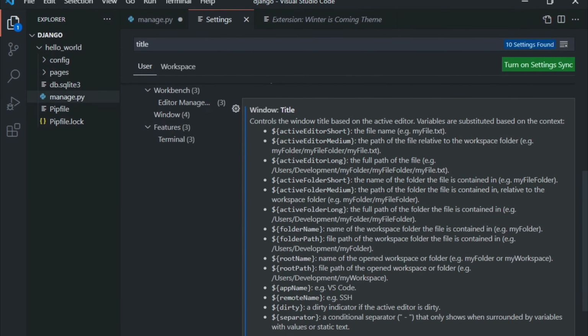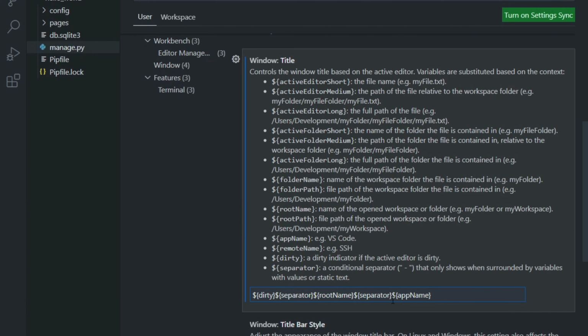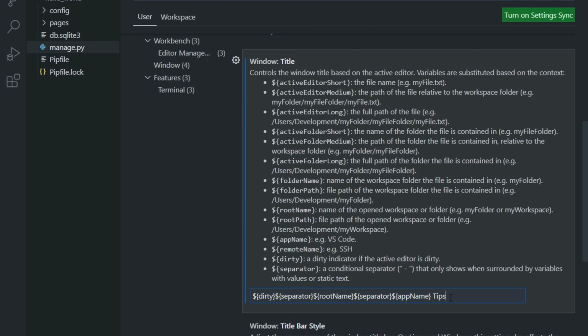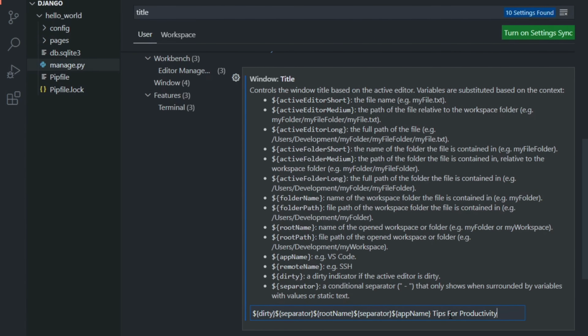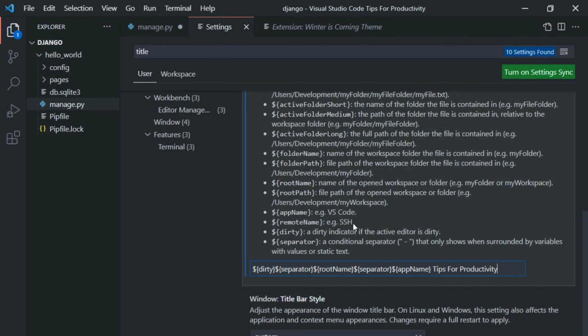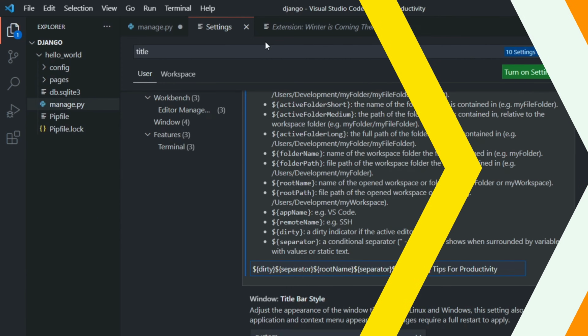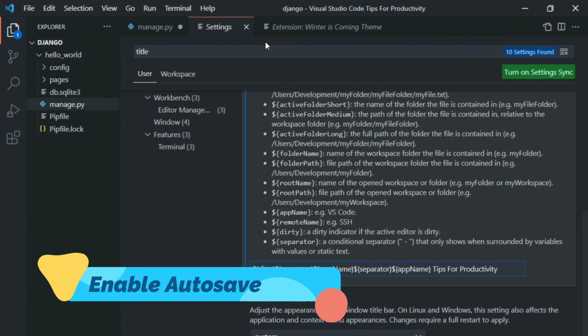Suppose you want to display something else in the title. In that case, you can directly type it. Like if I type tips for productivity after the app variable, the title will show Visual Studio Code, that is the app name, and tips for productivity. So you can change what you want to display in your title bar from the window title section in the settings. The next tip is to enable AutoSave.